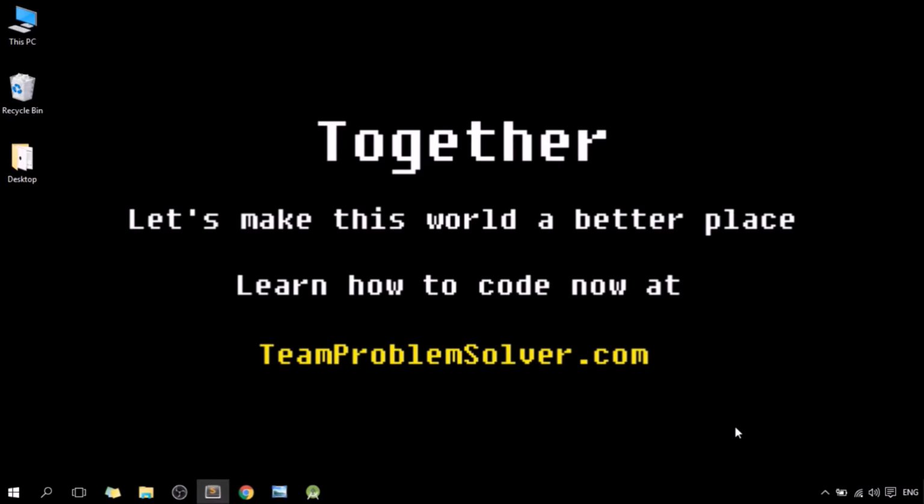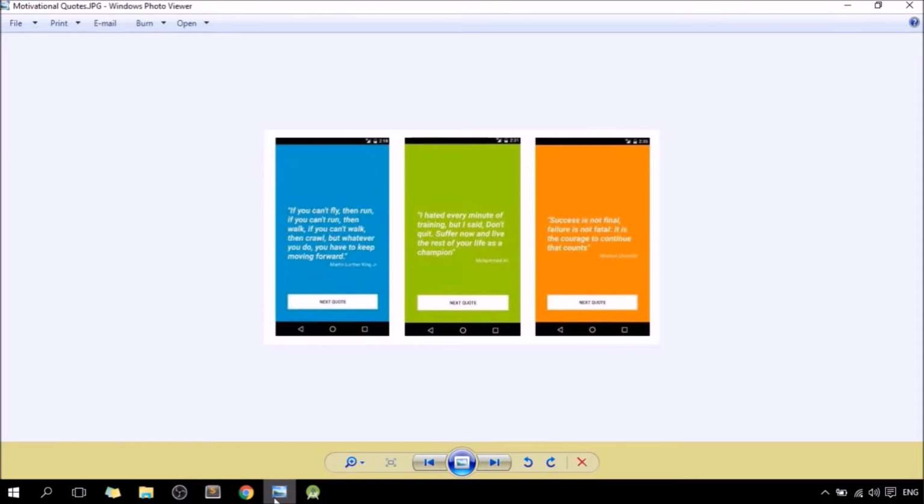So, what are we going to build? Motivational Quotes is basically a very simple Android app that allows the user to read motivational quotes one after another. And it should look something like this.